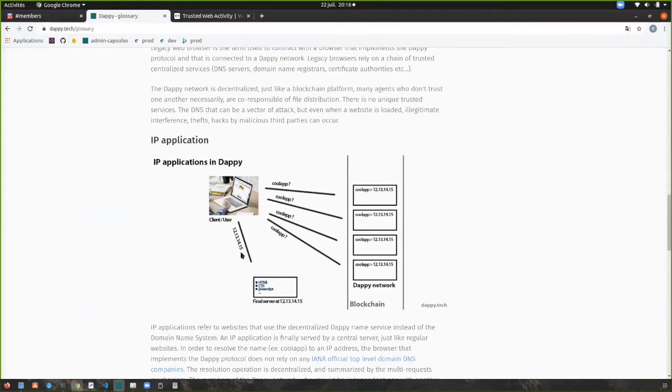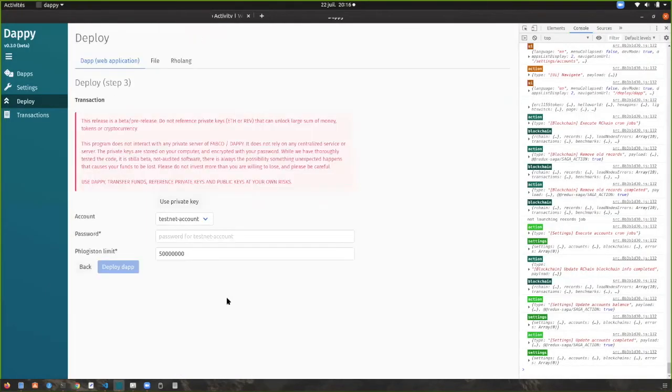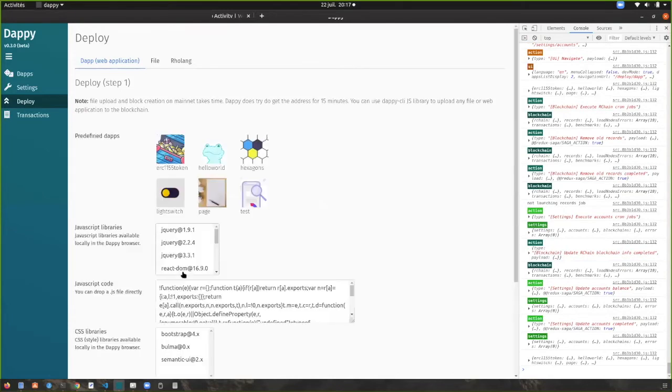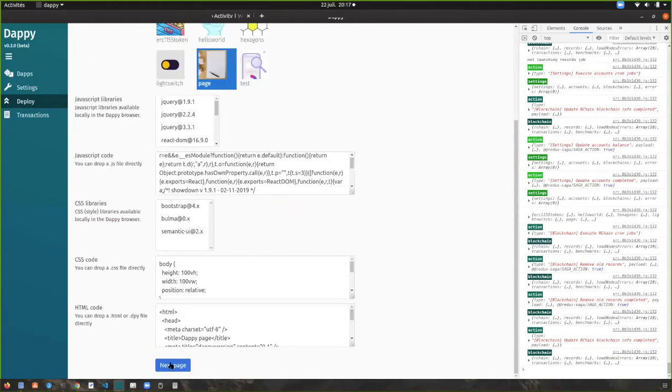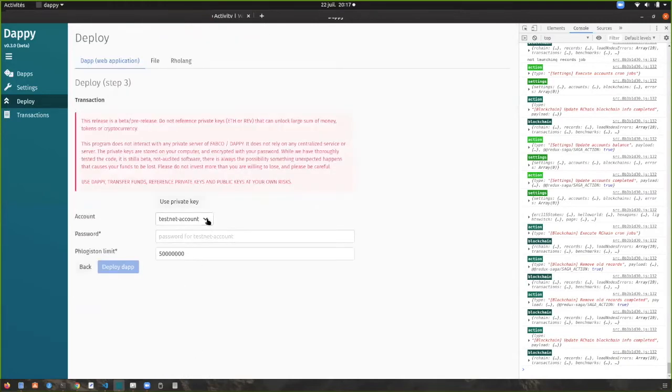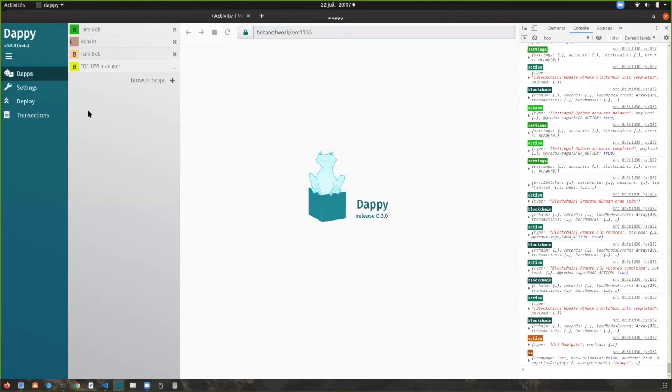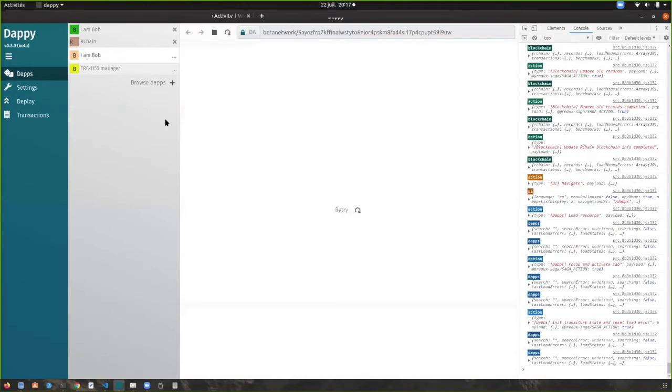So getting back, you will be able to deploy any kind of applications. You are also free to modify the JavaScript code, but I will not do it today because there is latency to deploy on the mainnet. We have to wait several minutes. So I have already deployed a personal page this afternoon.